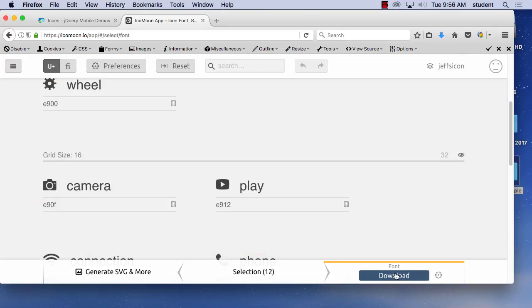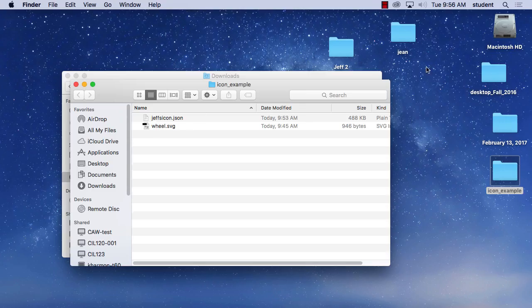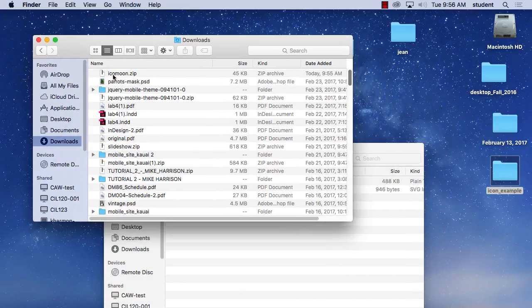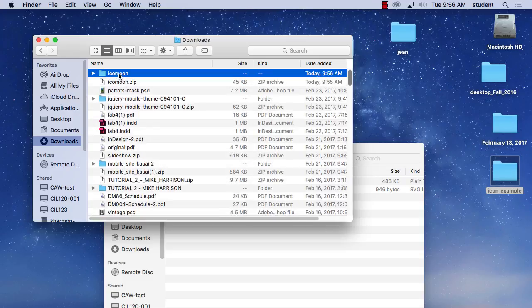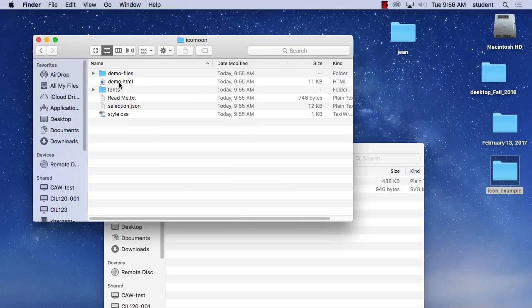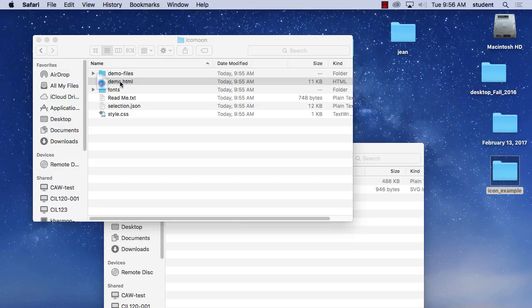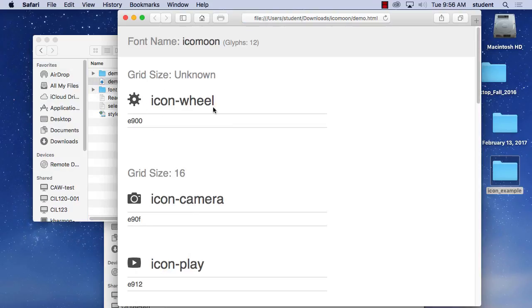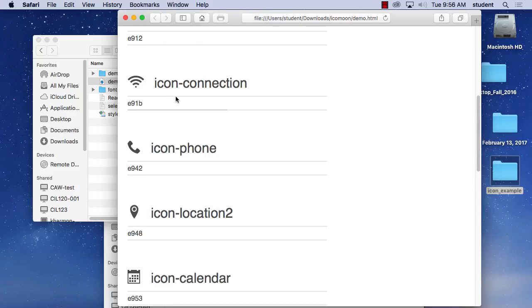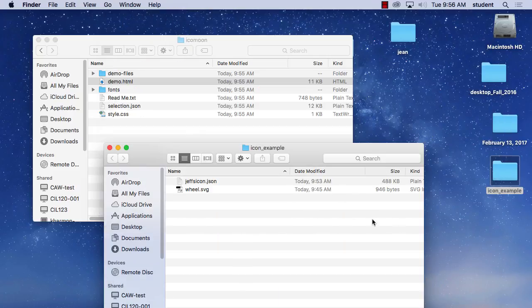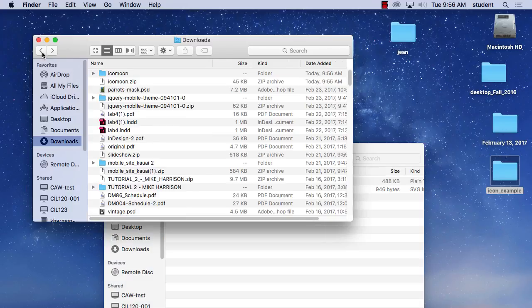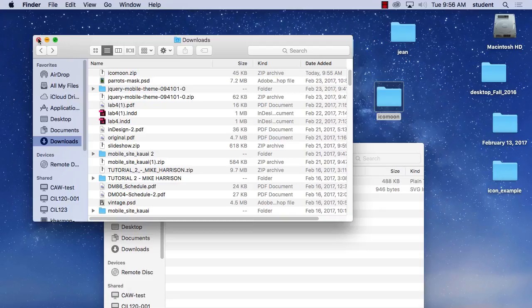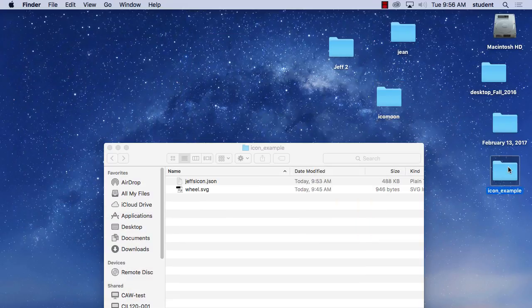So again, I went to download code right here, and it downloads, of course, a file into your downloads folder. And if you open up the demo version it comes with, it'll show you the wheel. Remember I did a camera, right? So again, it was under download font. That's what we should have done. And then under here where it says icon moon right here is the folder. Inside that folder that I downloaded, again, it was under generate font.